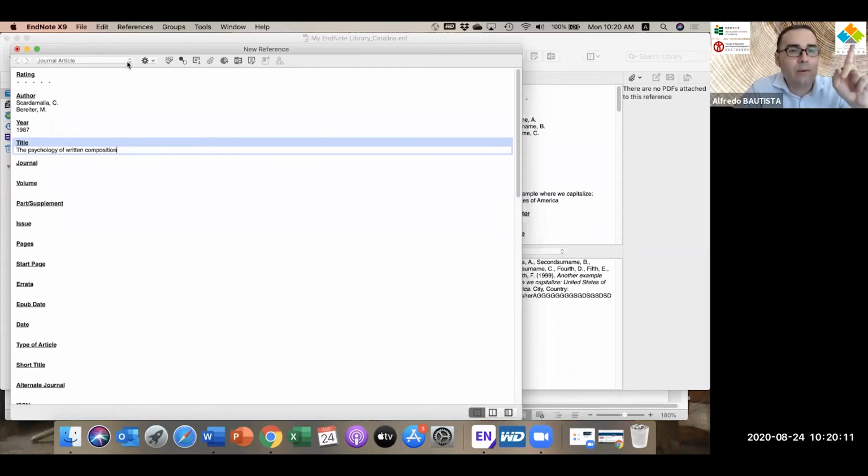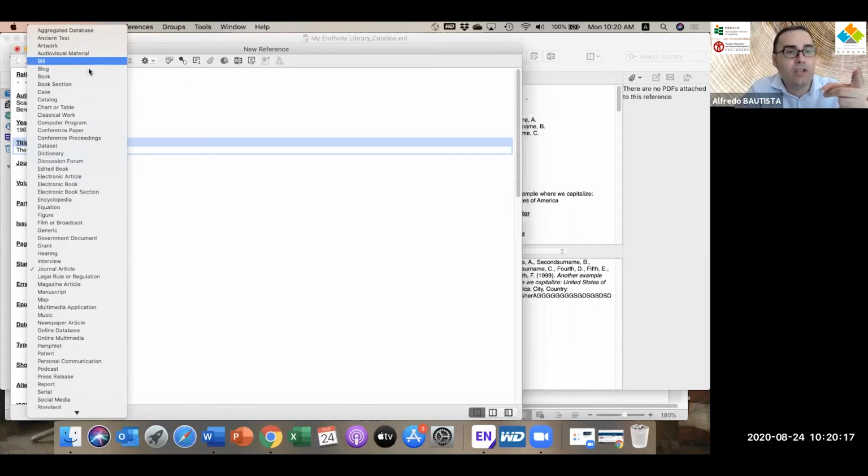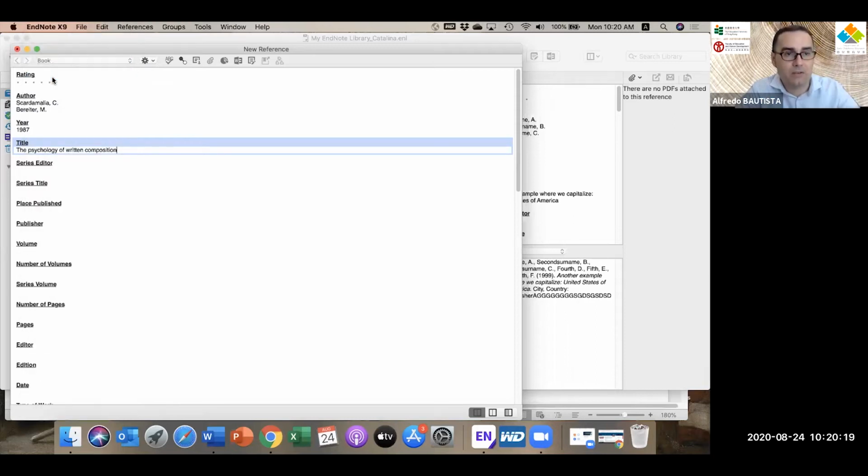You see, I was making a mistake because I was entering this as a journal article, but this is a book. So I need to go here and change it and say, this is a book. You see the fields are going to change slightly. This is practice, right? So you will fight with EndNote. Sometimes EndNote makes mistakes and you don't understand why. There is always a logic, so it will take a little time until you find out. Today, I'm just explaining the most basic things.